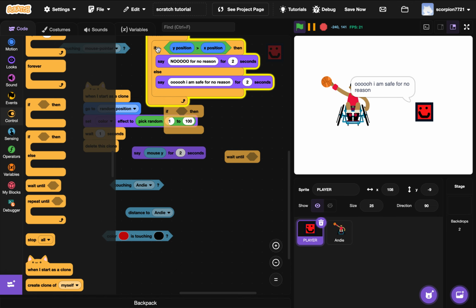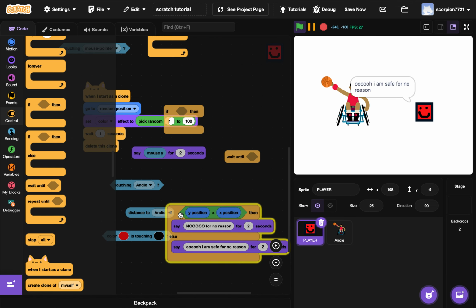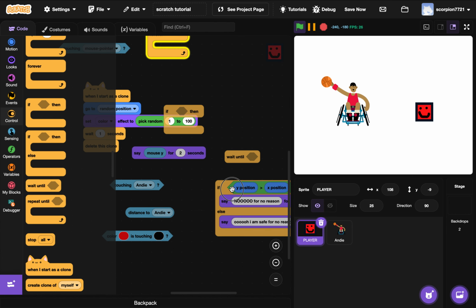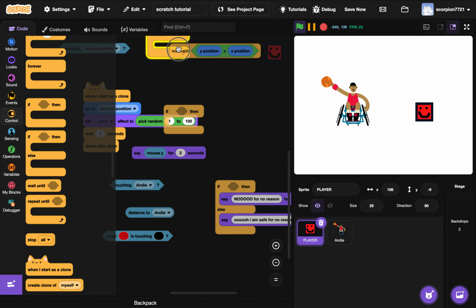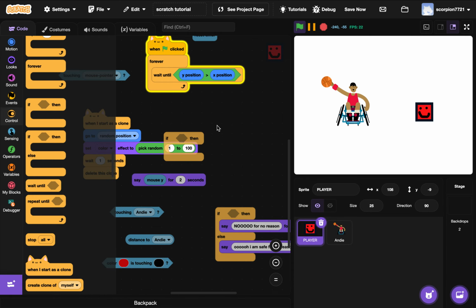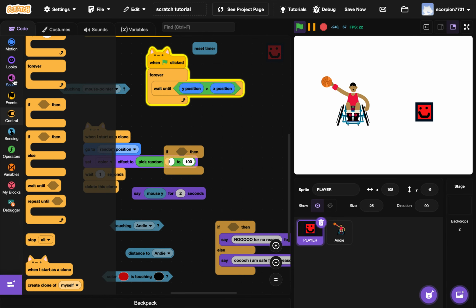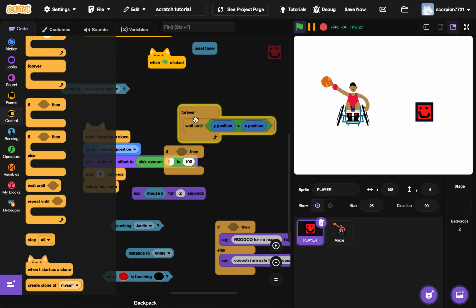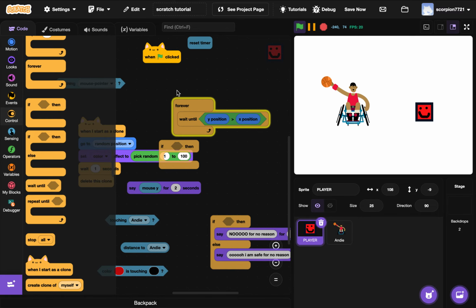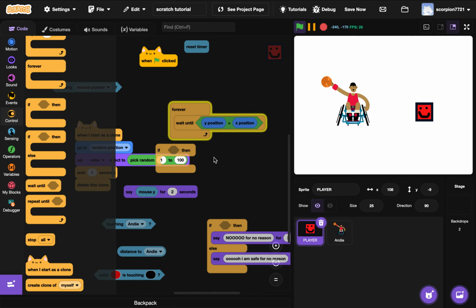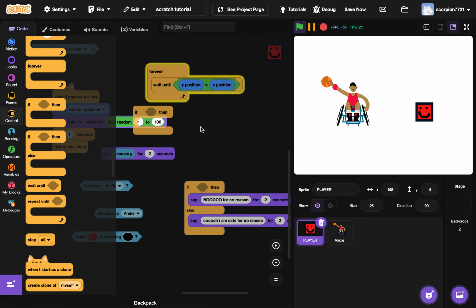It would wait until something happens. So put the action here. Wait until. You can use it as an if or something. For example.